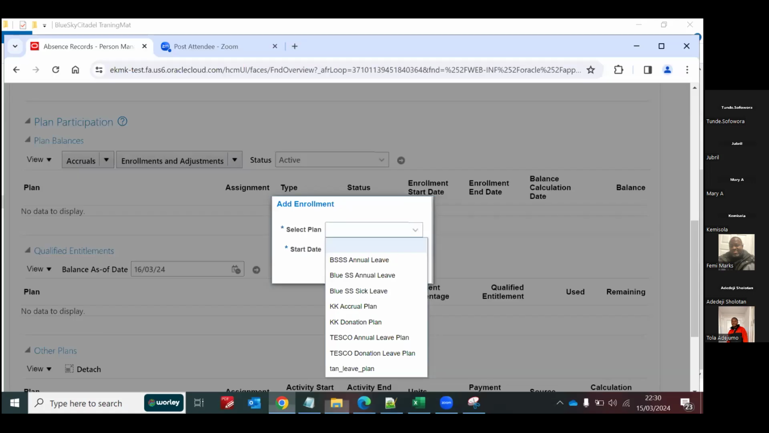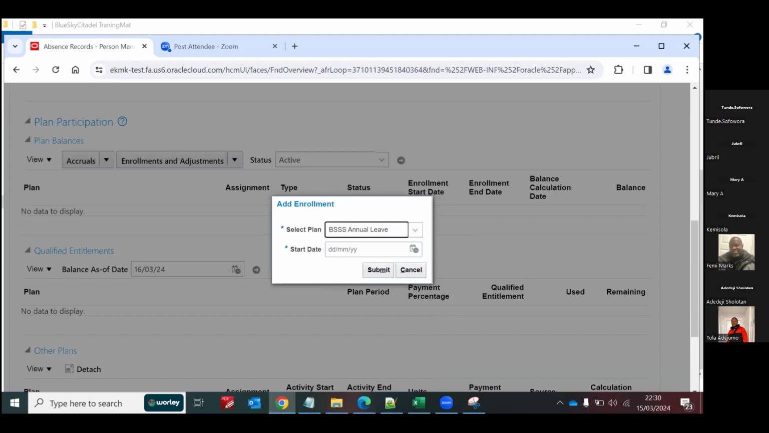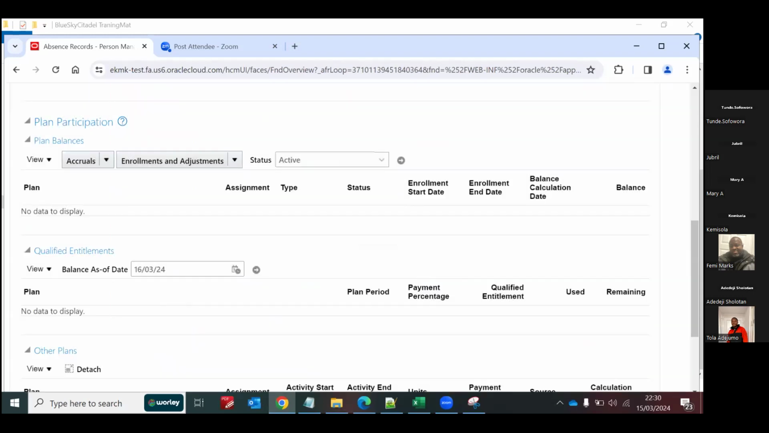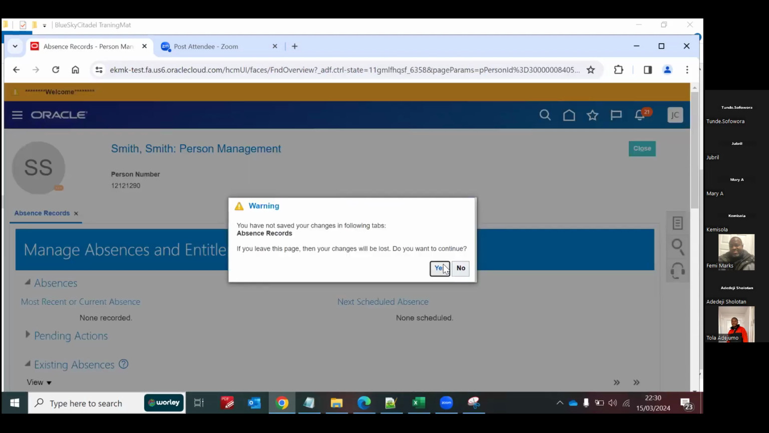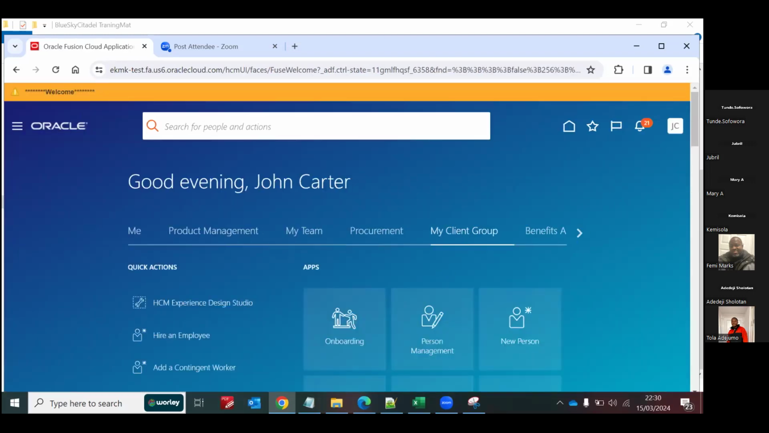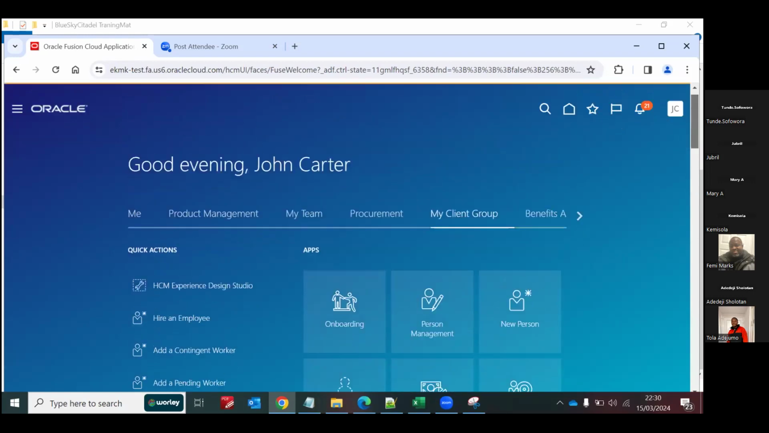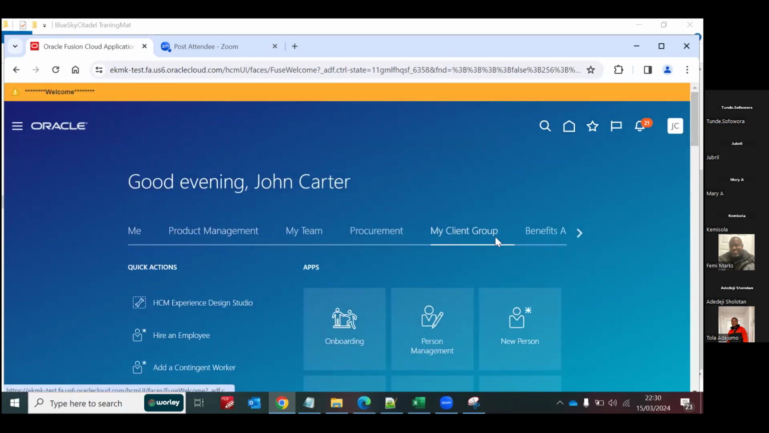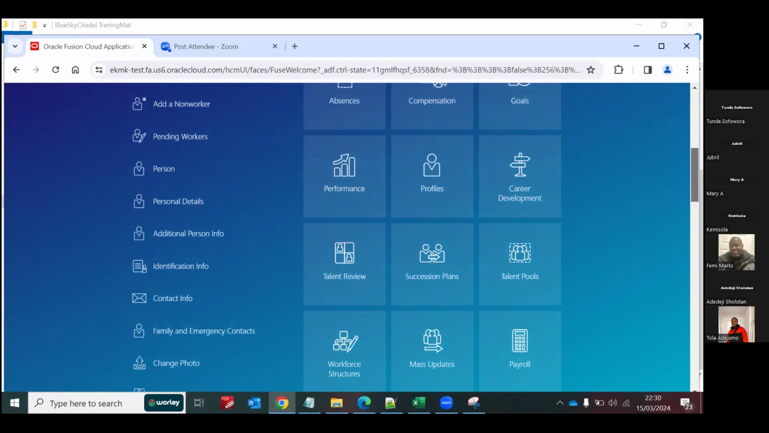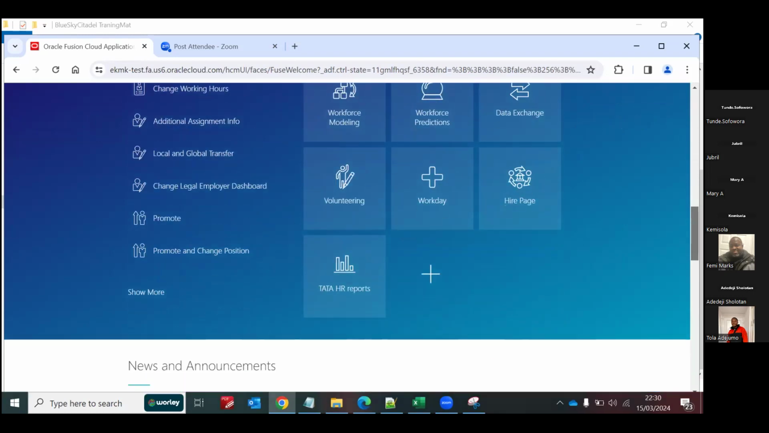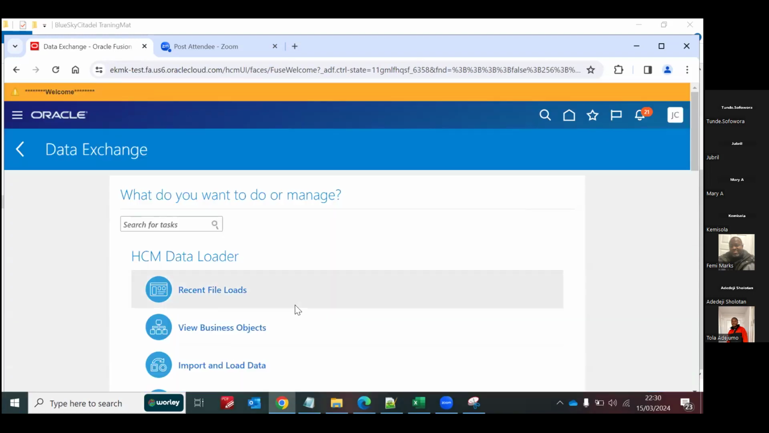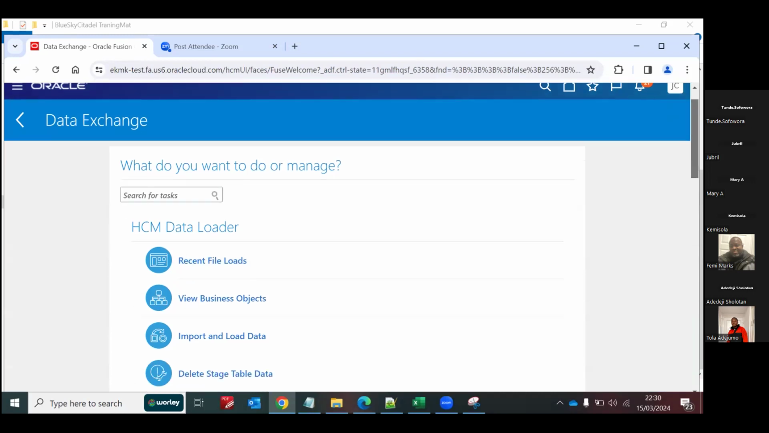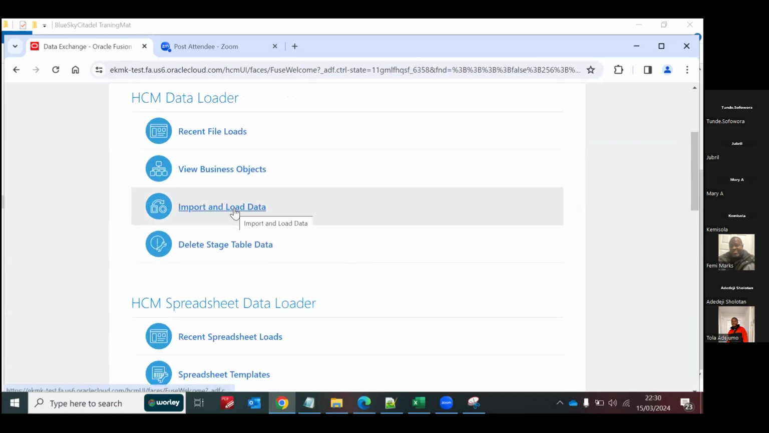So I'll go back to Oracle, which is the Oracle test environment. Oh, come on. Let me click cancel. Then you go back again as if you're trying to log in, and you will come here. Again, it's still going to be my client group. You come down here and you see what is called data exchange. I thought they've removed it. You come down a little bit and say import and load data.